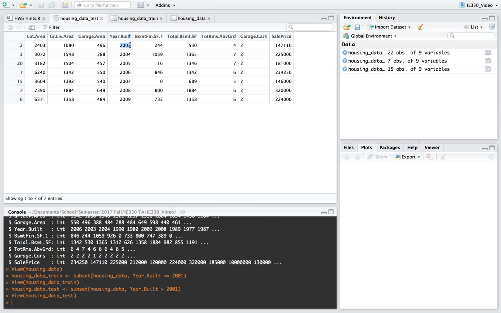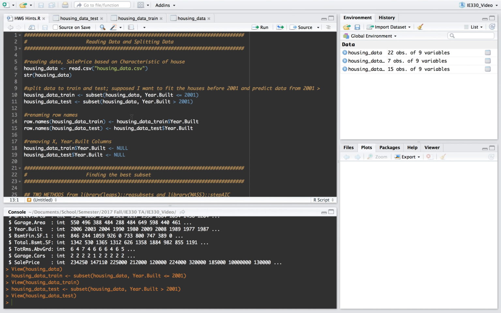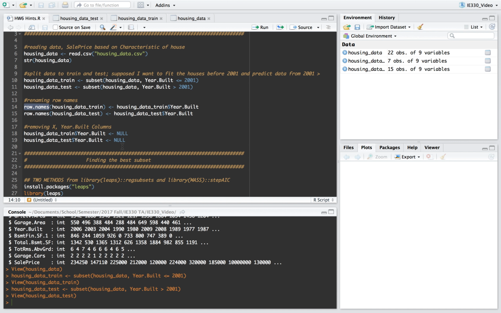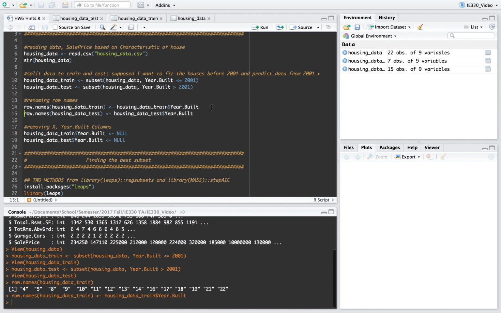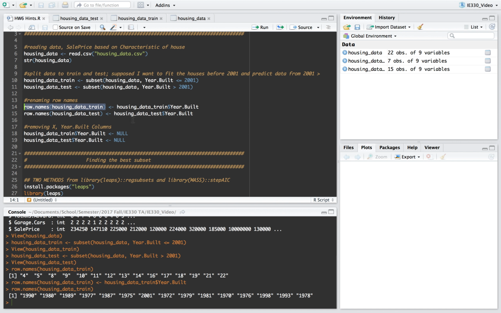Okay. Next, suppose I don't need year built as my predictor because it means nothing. It's just a label for me, and I want to change it to my row names. As you can see here, the row names are just numbers. So I will do row.names of housing data. If I do this, it just returns the current row names, which I do not want. I want to change it to year built.